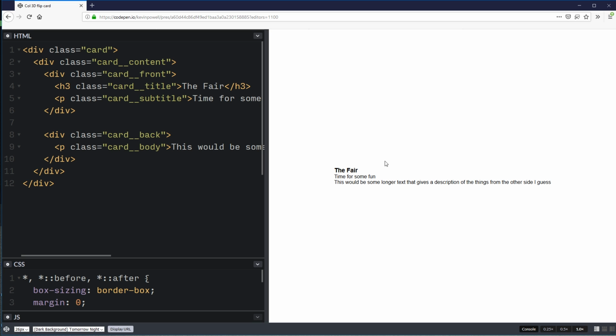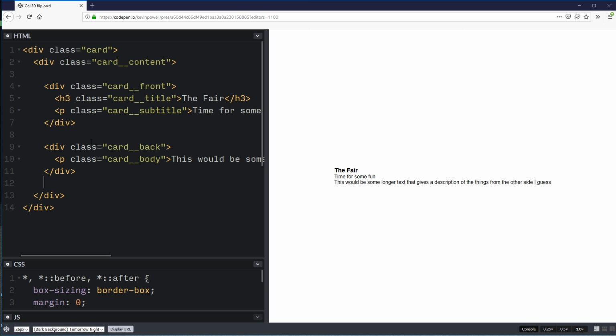Great. So now we actually need to style it up. So as far as the markup goes, this is it. And as I mentioned before, it's important to have this card content inside of the card. It is a little bit of extra markup that we wouldn't necessarily need, but it's going to be necessary to make this flip thing work.